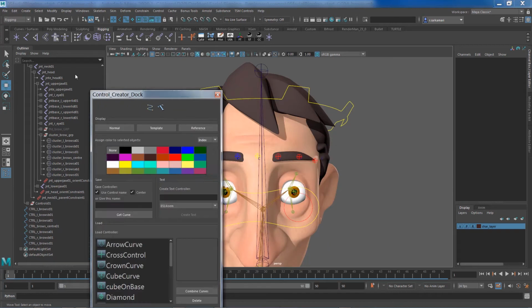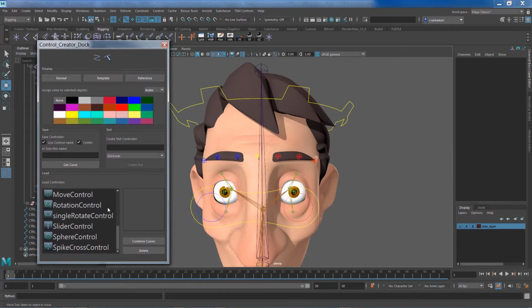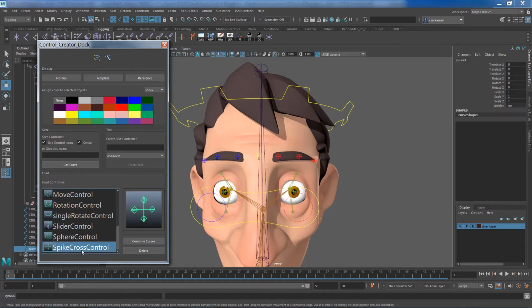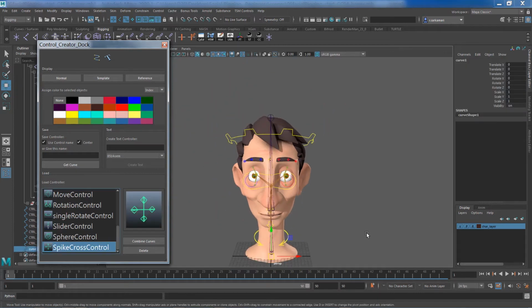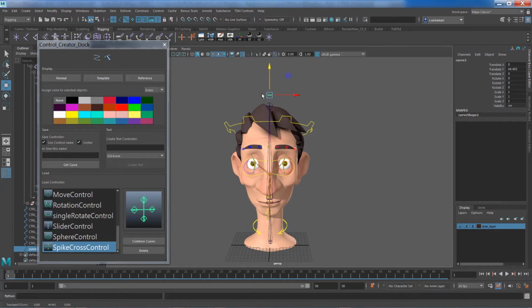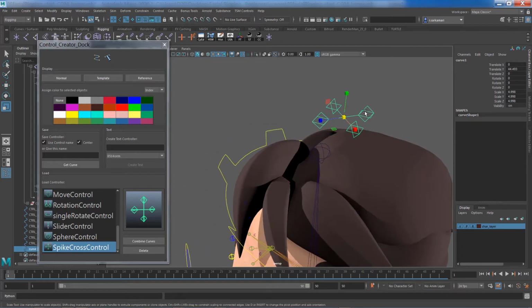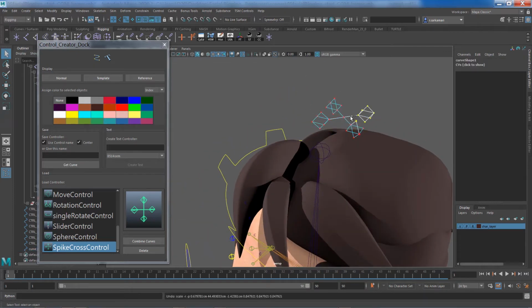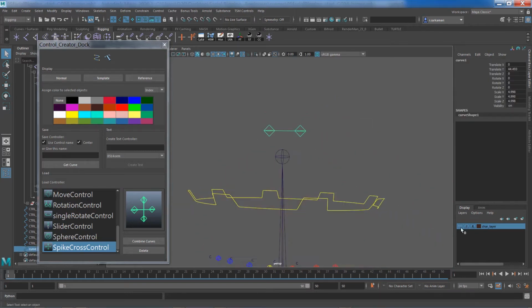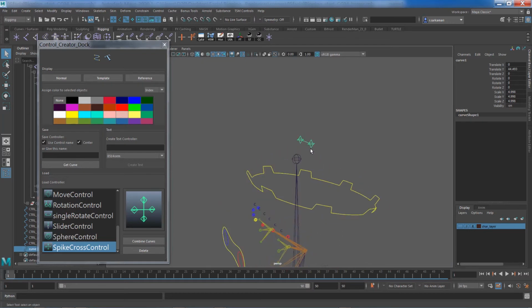Gonna select the control creator dock. I'm really not sure what to use. Spike cross control might be a good one. So I'm going to move it up, maybe scale it just a little bit, and probably don't need this side. So I can deselect this point, get rid of that, deselect this point, get rid of that, and this point we don't need. Something like that. I can turn off the visibility of my geometry.